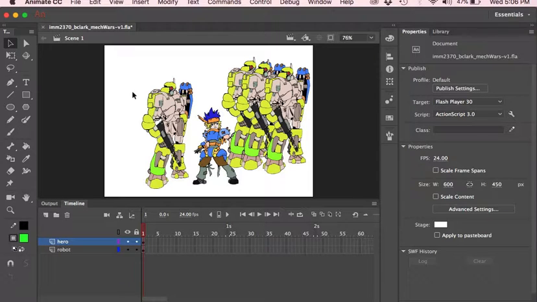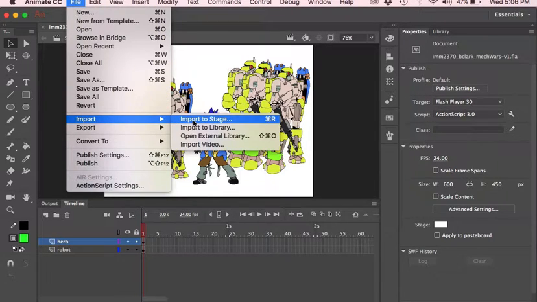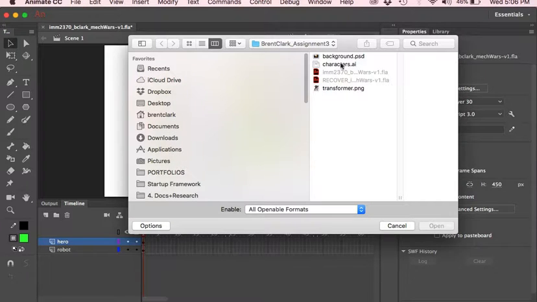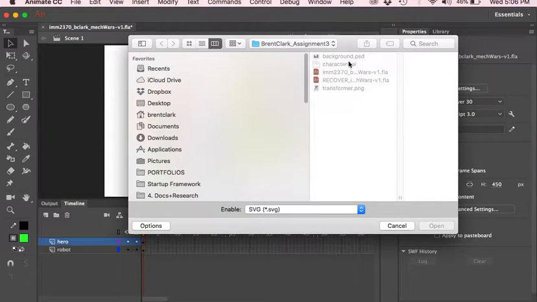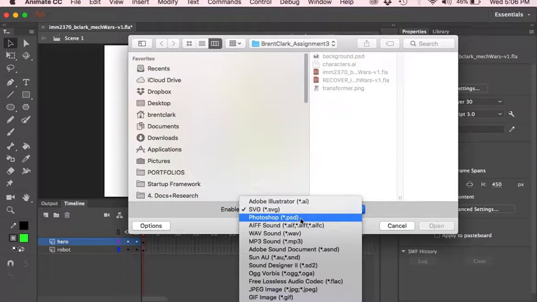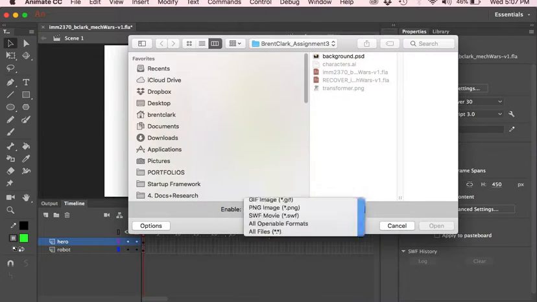Okay, now we want to import our Photoshop background files, and we're going to add some effects to our robot in Hero. So let's go into File, Import, Import to Stage, and like I said, here's the background PSD. That's a Photoshop file. If you have something else, it might be grayed out. So you want to make sure you have a Photoshop PSD or the All Files selected.